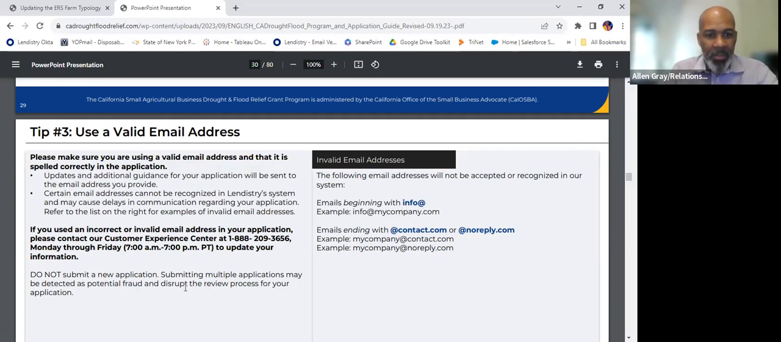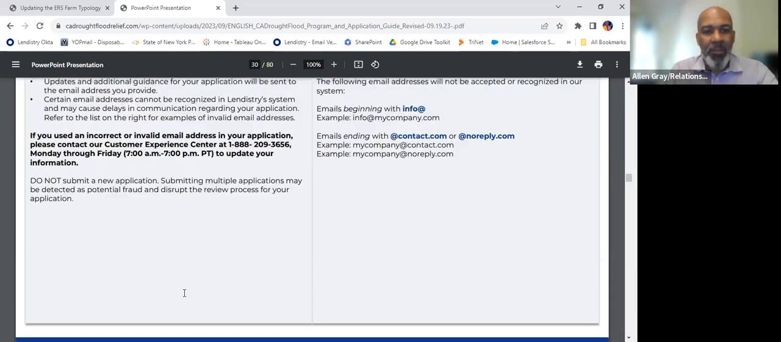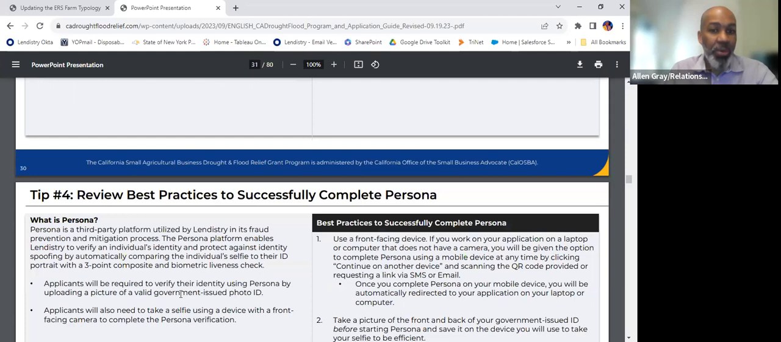All right. Because submitting multiple applications may be detected as potential fraud, and it also disrupts the review process for your application. So it could delay that process if we have to try to sift through what the actual application is that needs to be processed. All right. And we'll talk about creating your application for the first time, and also how to access your previously started application as well.